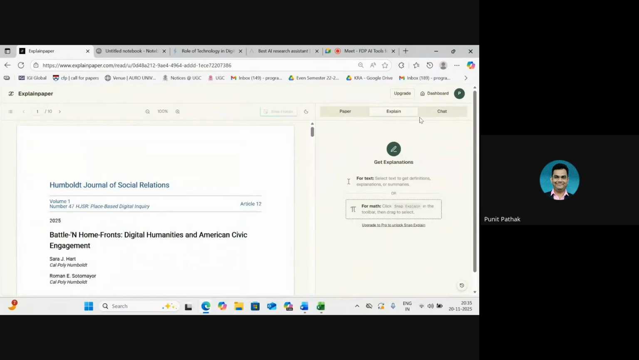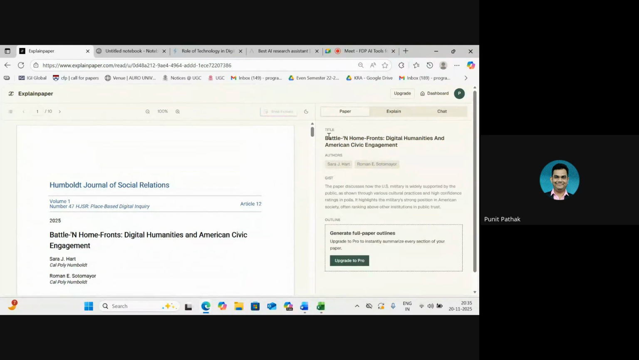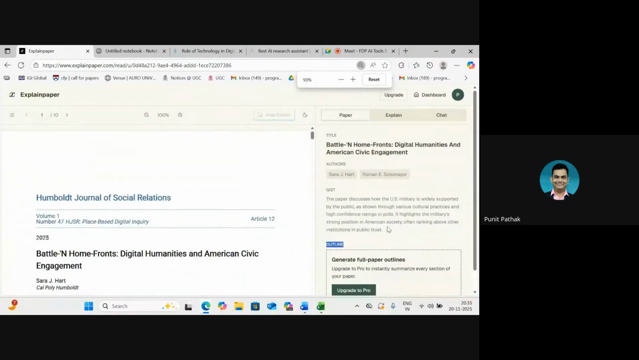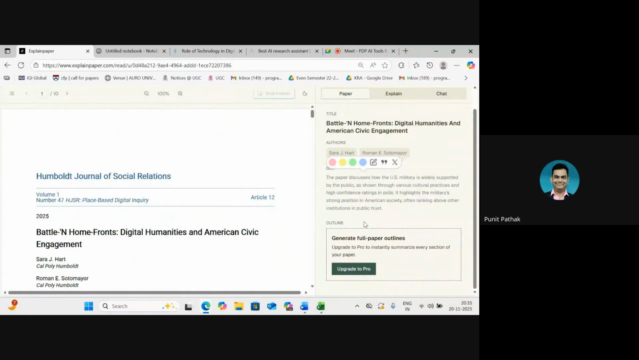There are 3 tabs that are available for our reference. The first one is called paper itself. Now, the paper option, what it does is it gives us all of this, title and authors, and it gives us the small gist as to what the paper is all about. And it also gives outlines of a paper, but for that, we have to upgrade. The main part, however, of this platform is not this. The main part are these 2 options right here.